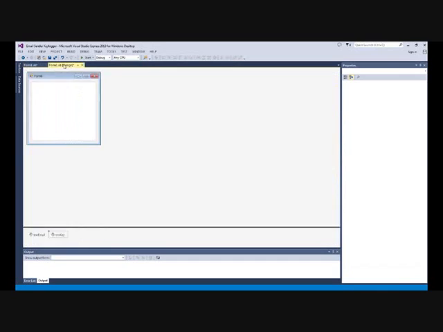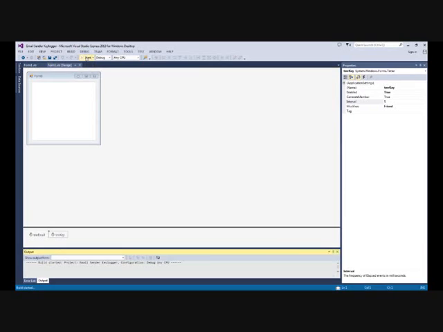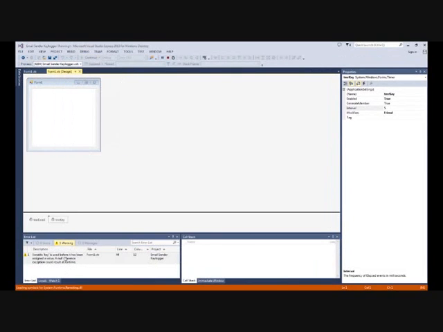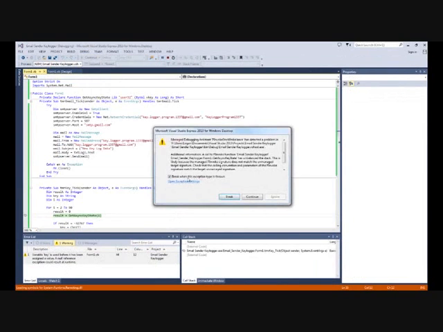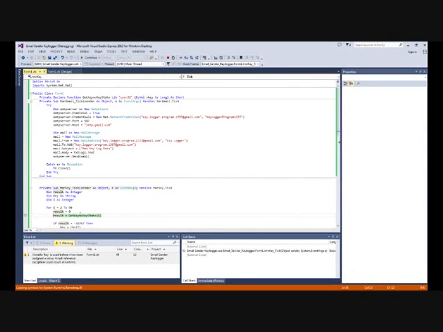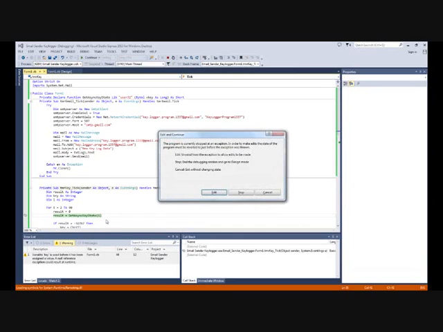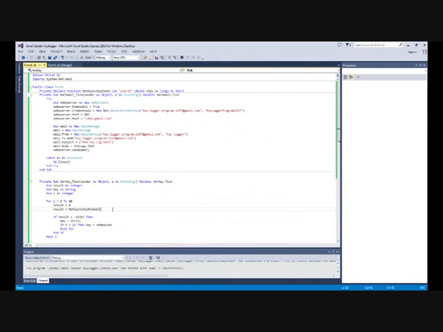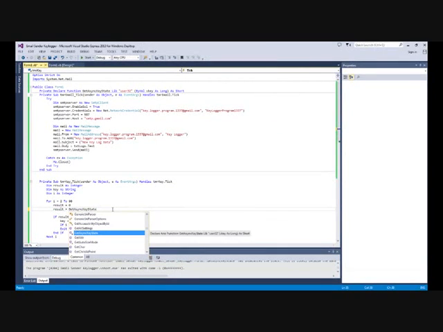Let's go ahead and run this and see if we get any kind of errors. So it's currently running. Let's see. Got a GetAsyncKeyState issue. Stop that.